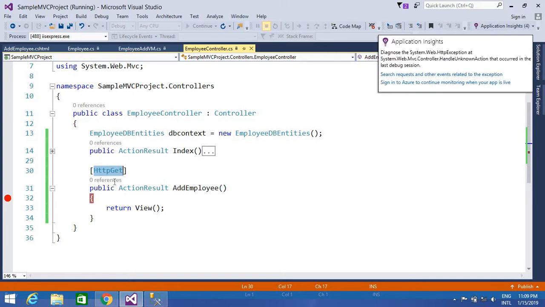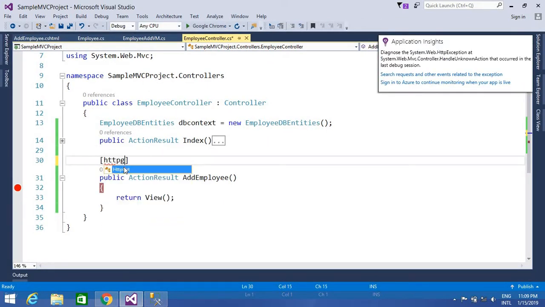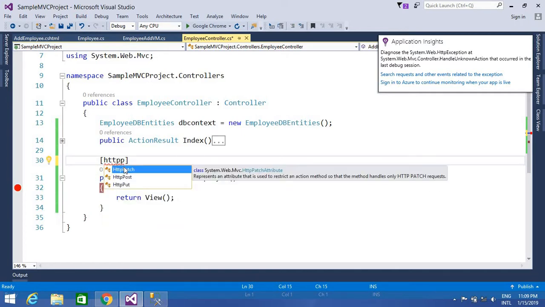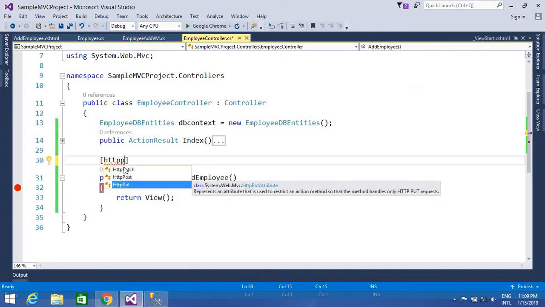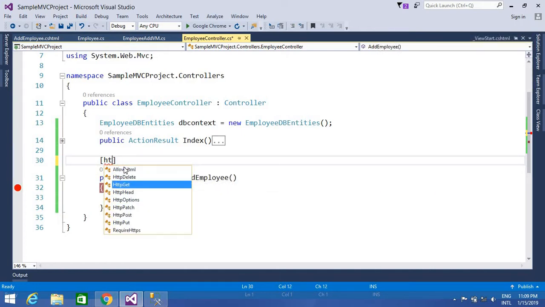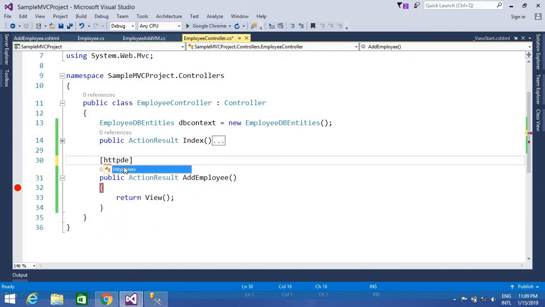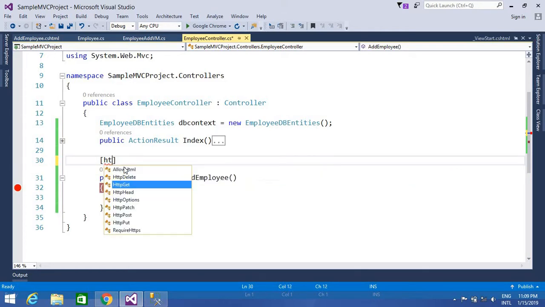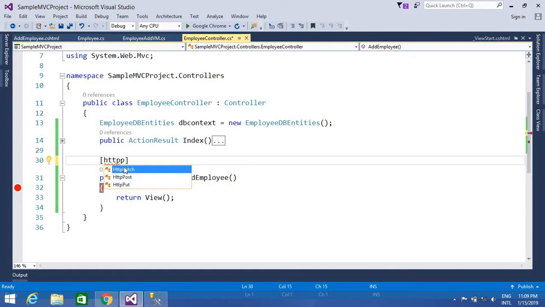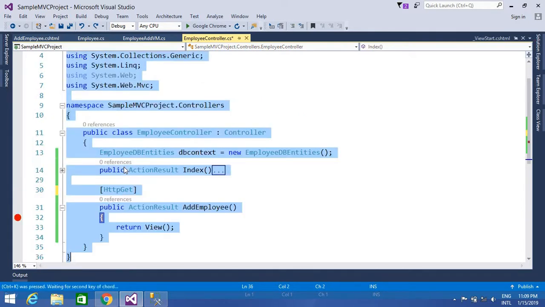There are different action verbs, like HttpGet for get purpose only, so you can see it's a get request only, and HttpPost for post, and in the same way HttpPut is there for updating, and after that HttpDelete, whenever a delete action is happening. We can discuss this in a later video session, what the action verbs are and how they react. Right now, let it be HttpGet.